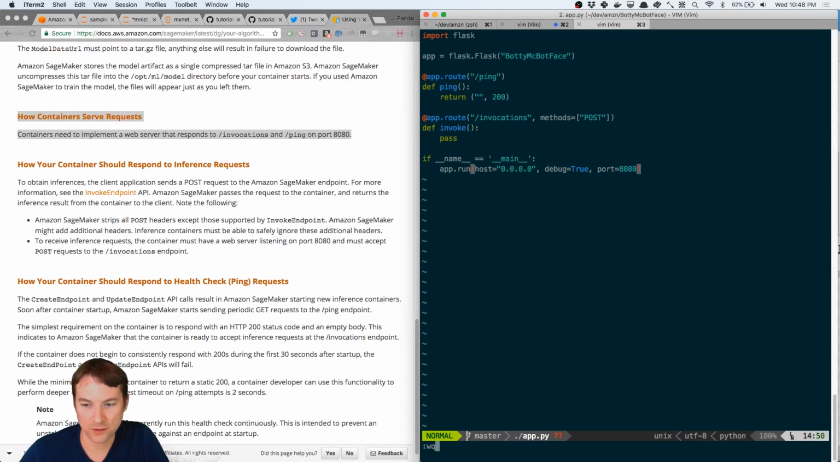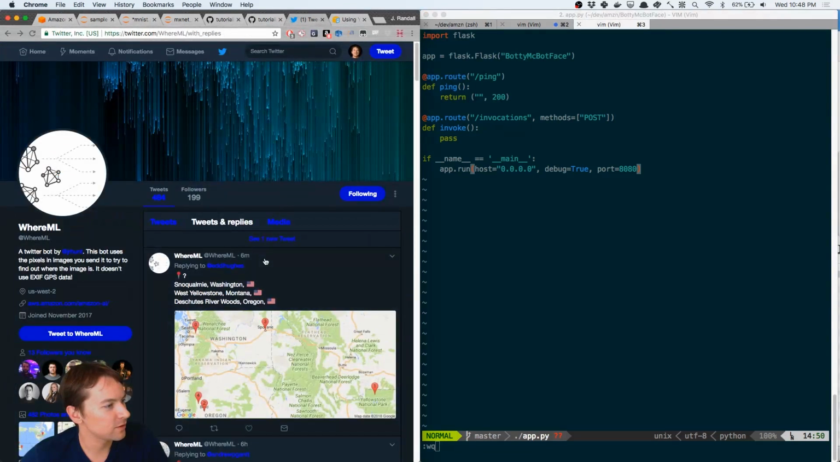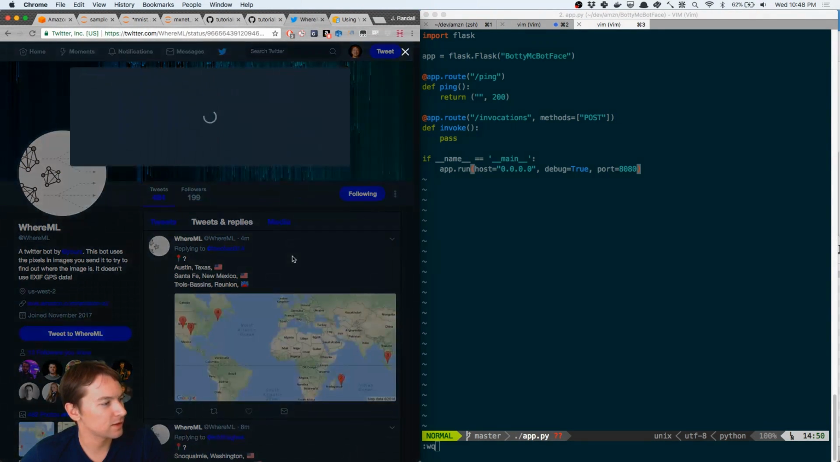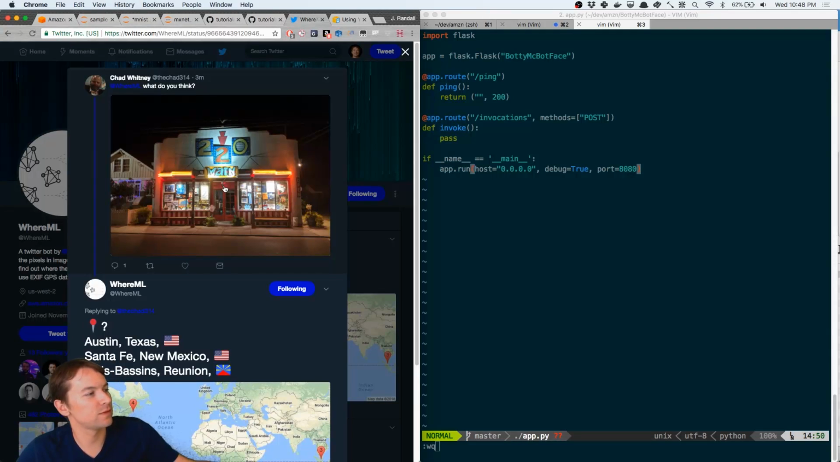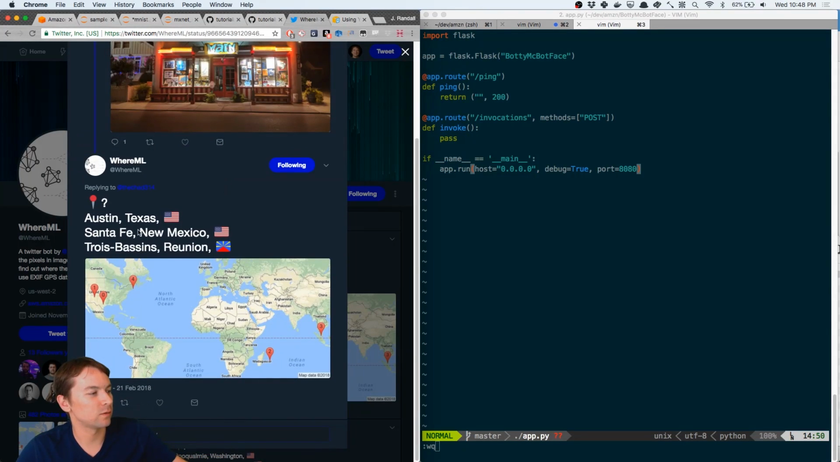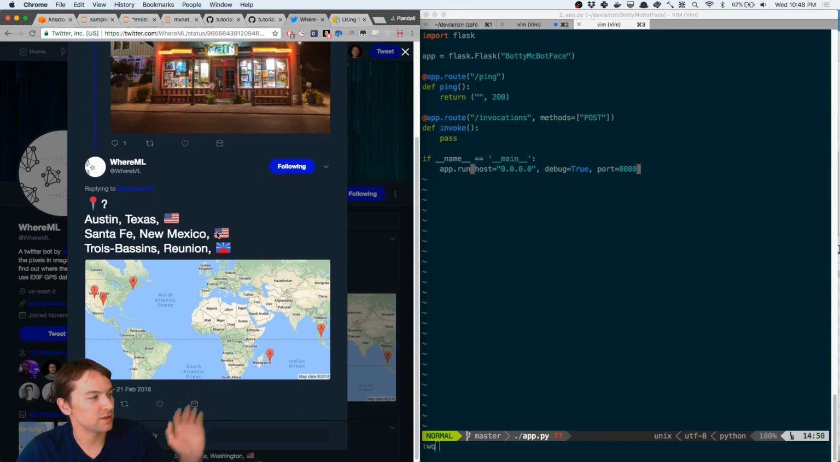Good call, JF Mario. And MSP997 asks, what are we doing? We are building a Twitter bot, and you can see the Twitter bot here. What it does is you post a picture of something, and it tries to guess where in the world that picture is. That's basically how it works.